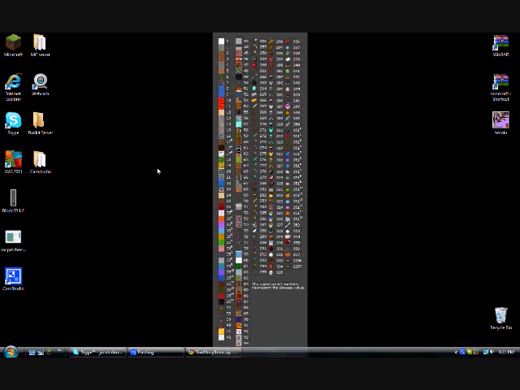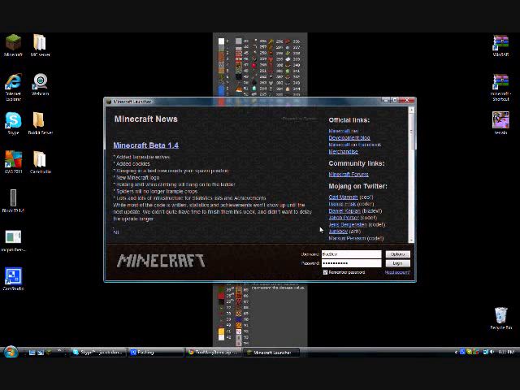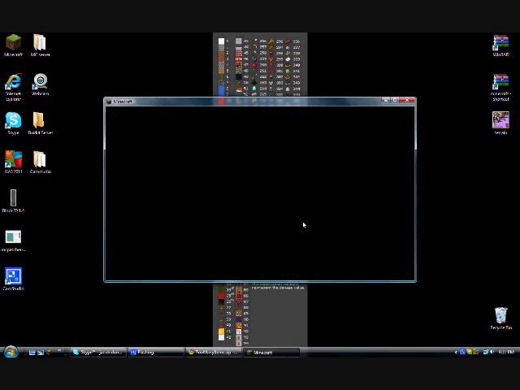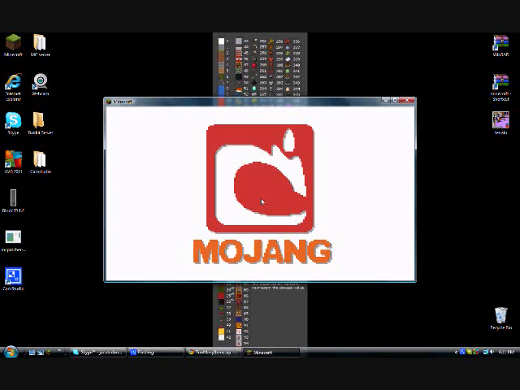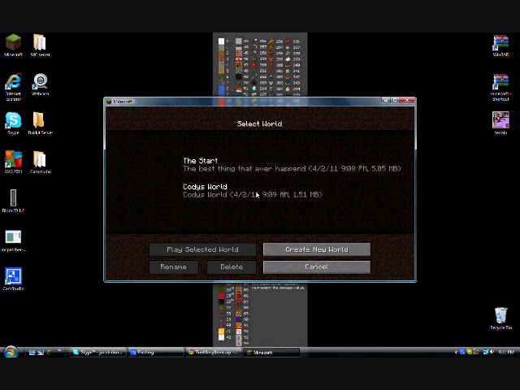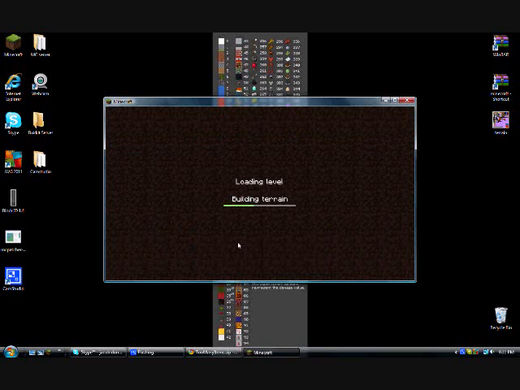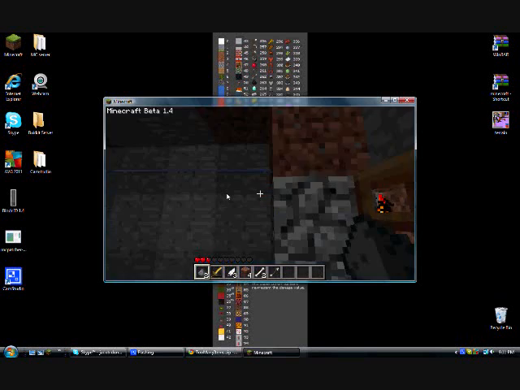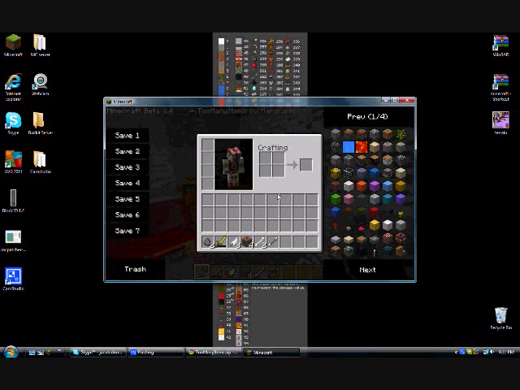And Minecraft should not crash. So let's test that out. Log in. And it hasn't crashed. We'll go onto my world. It'll load up. You press your inventory. All that. Just click it.